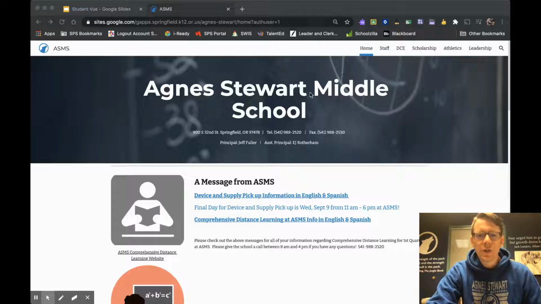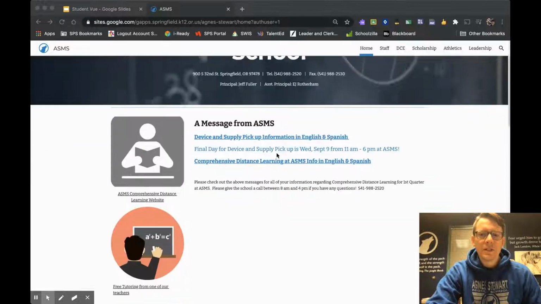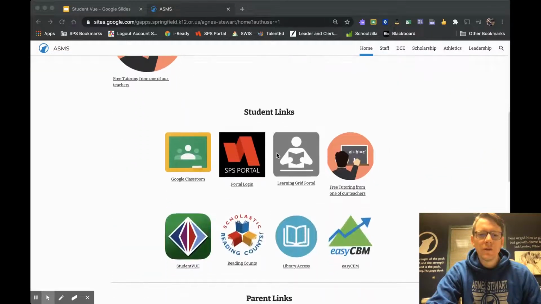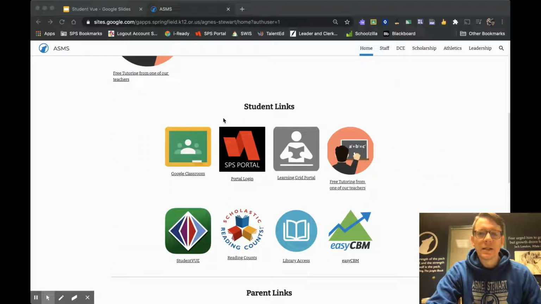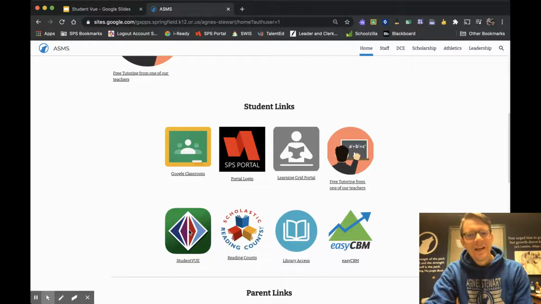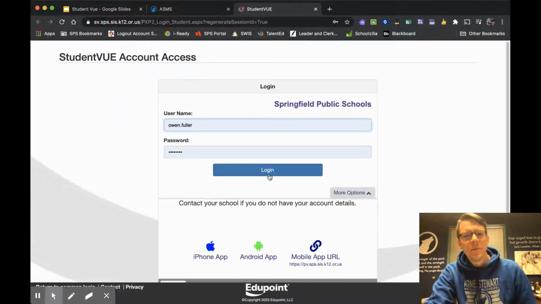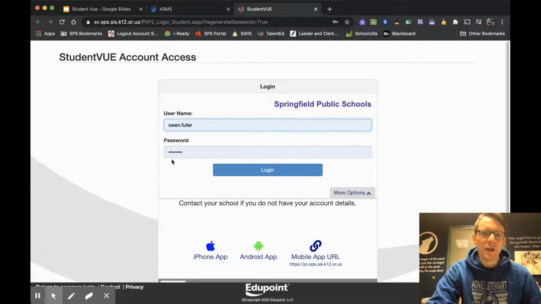So we'll start here, just being here at our school website. On this site, you can scroll down just a little bit and find these student links. And today we're going to just start with this one that's called StudentVue. It is a green square with a colorful diamond in the middle. If you click on that, then it will pull up this StudentVue login page.